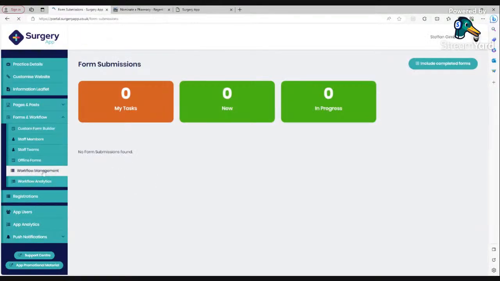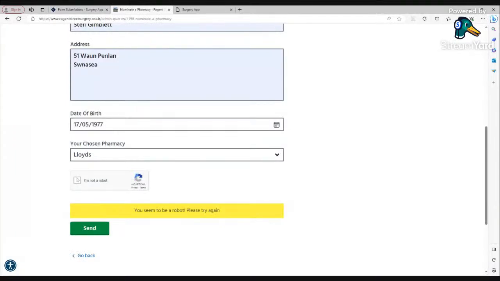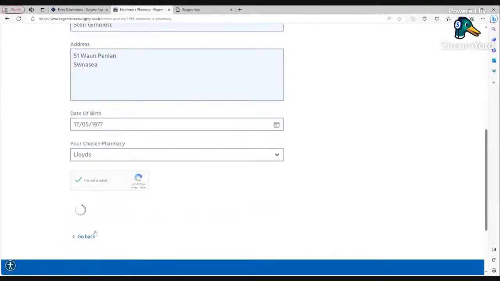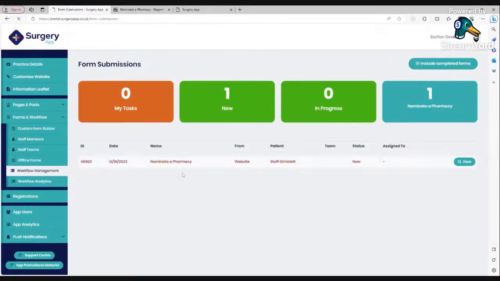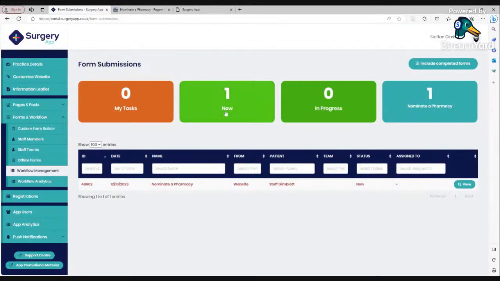Let's go back to workflow management. Let's refresh this really quickly. There we are, done. Okay, so let's go back to workflow management. You can see that that's been submitted there again. We've got one new. So let's view this now.